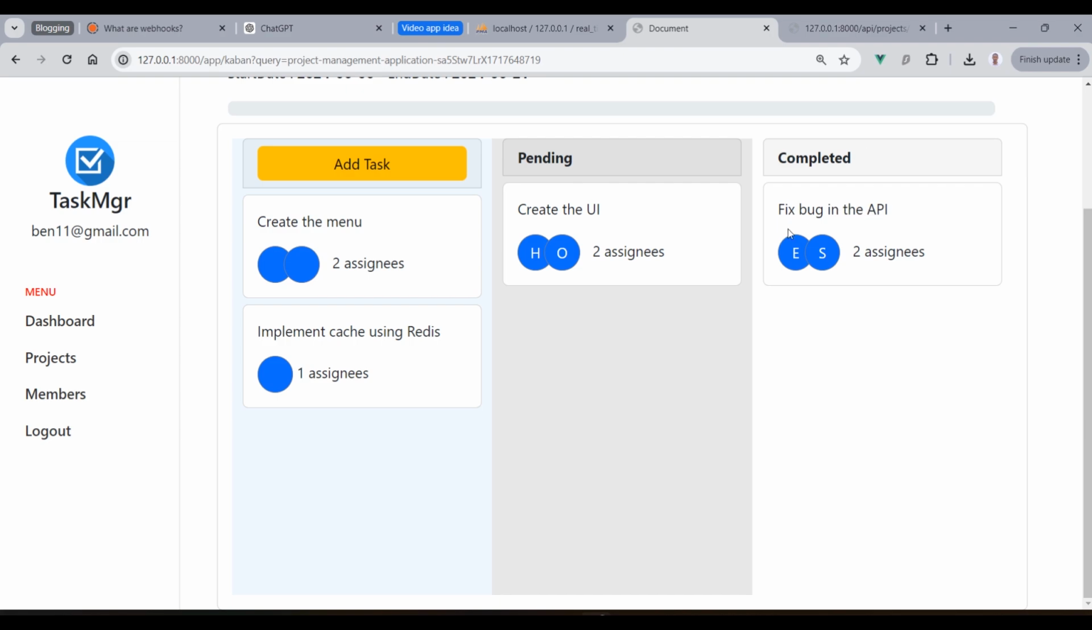Now the next thing to do, guys, is we need to add drag and drop functionality. We need to move a task from not started to pending, from pending to completed, and so on, guys, and from completed to pending.